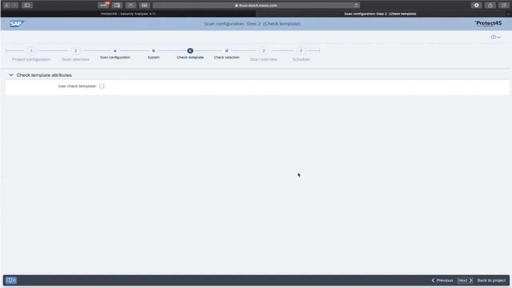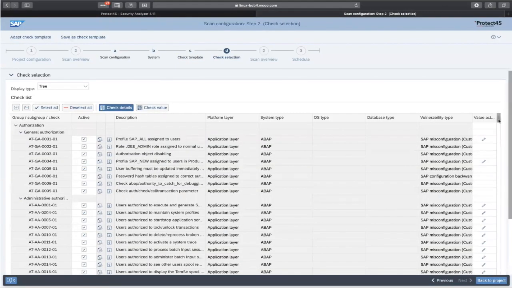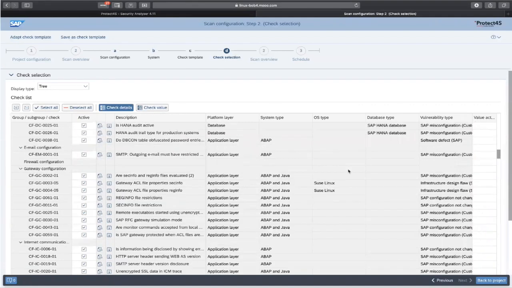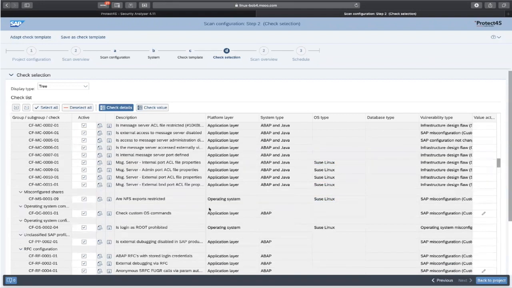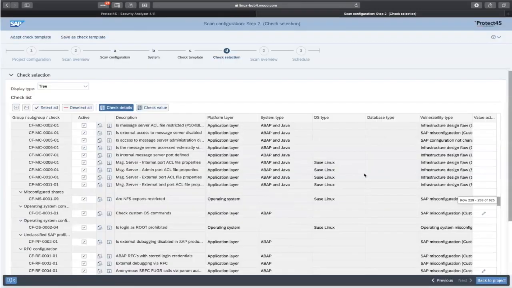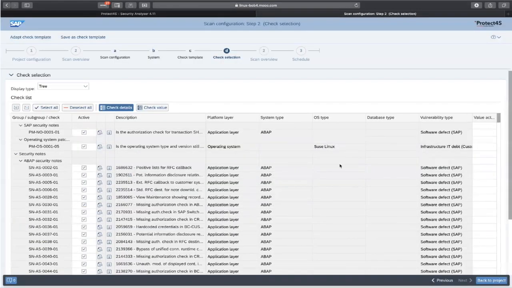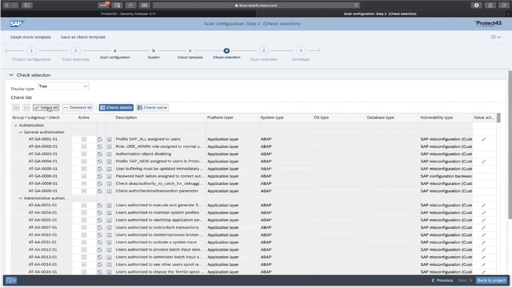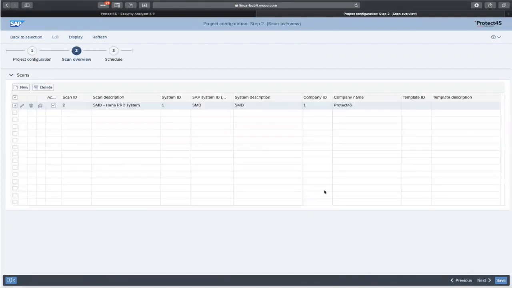And then in the next screen, you will see a list of all the checks applicable to this unique system. In this case, it's a SAP HANA database system running on a SUSE Linux. So you will only see checks that are applicable for those databases and operating systems. You will not see, for example, Windows checks here because it just doesn't make sense. And also you can change the default values of a lot of checks here if you want. In this example, we'll just select all and go to the scheduler.